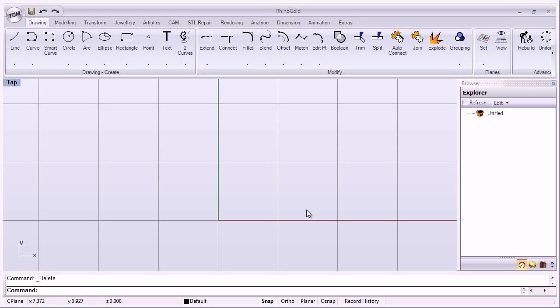In this video we will see how to use relative and absolute coordinates. First of all, I want you to know that relative and absolute coordinates are useful in all RhinoGold's tools. So let's see what they mean. As we already know, we've got an X and Y axis. We also have a Z axis, but let's forget about it for a moment, okay?